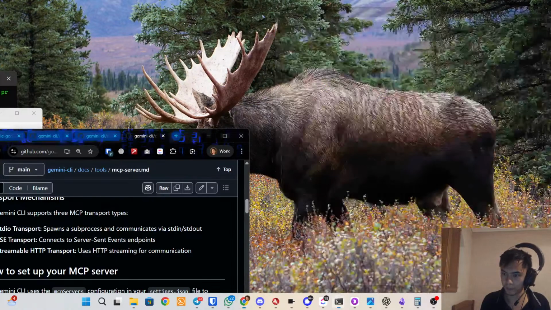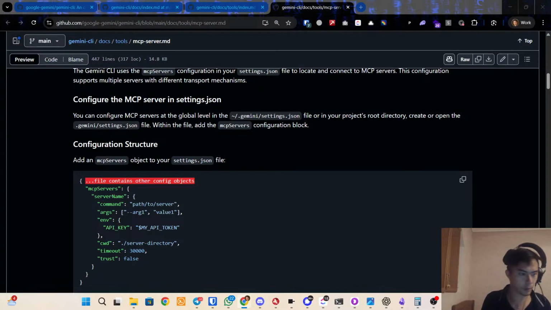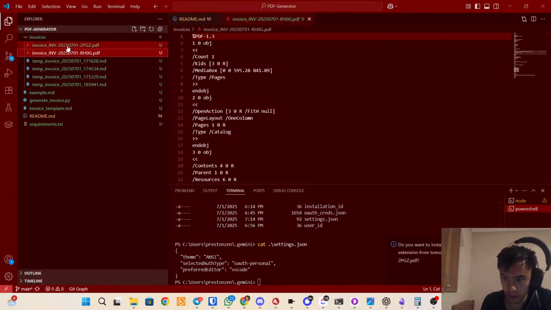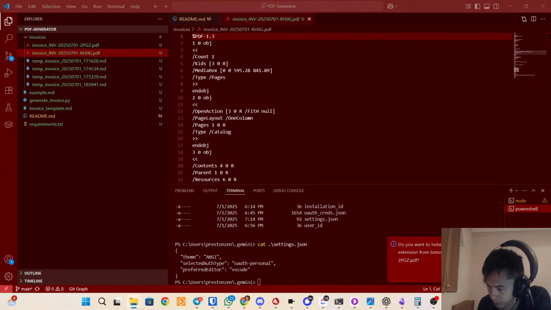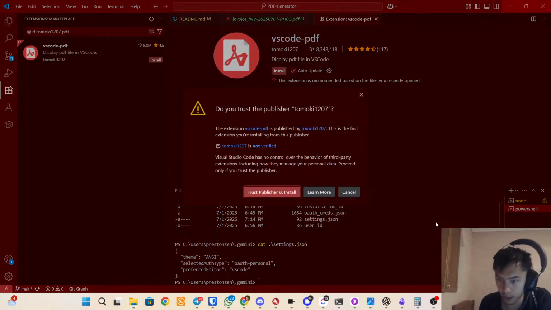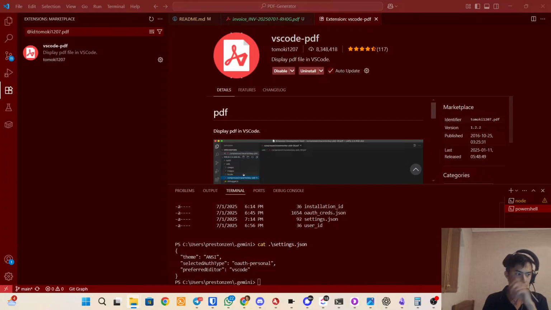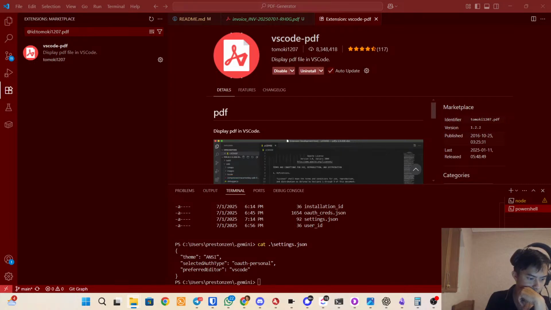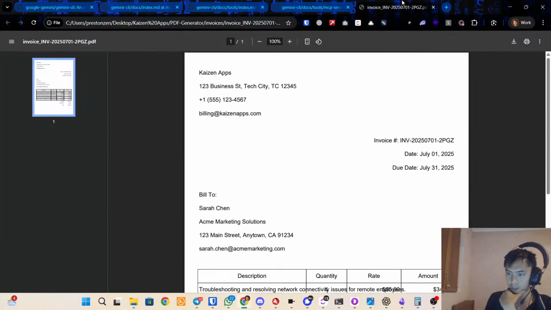All right, I'm gonna close this. So, a VS Code, invoices. Do these actually show? Recommended VS Code PDF. Oh, let's see that. There we go. Oh, wow. It's not bad. It's not bad at all. It exists. It exists. Okay.